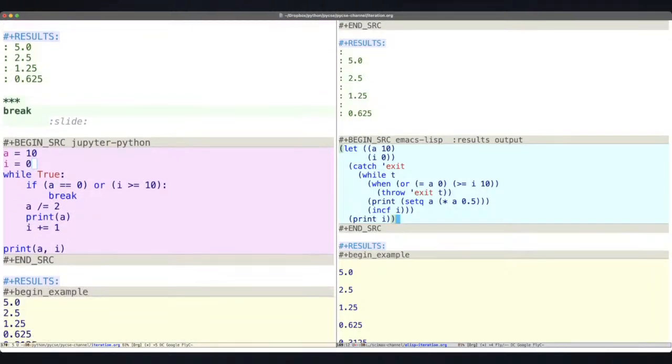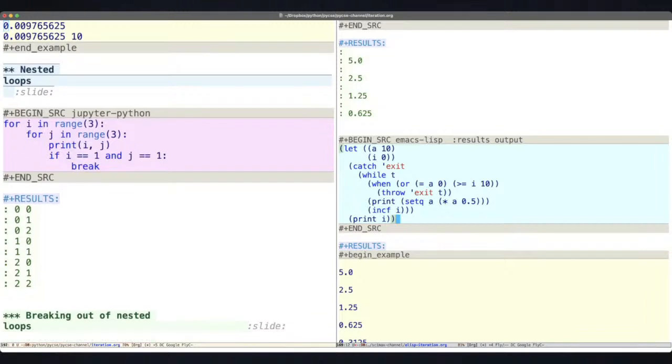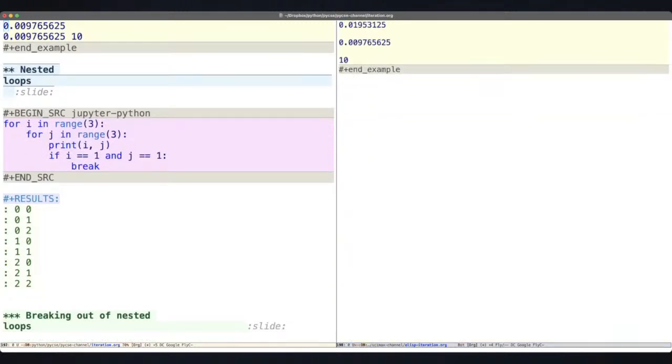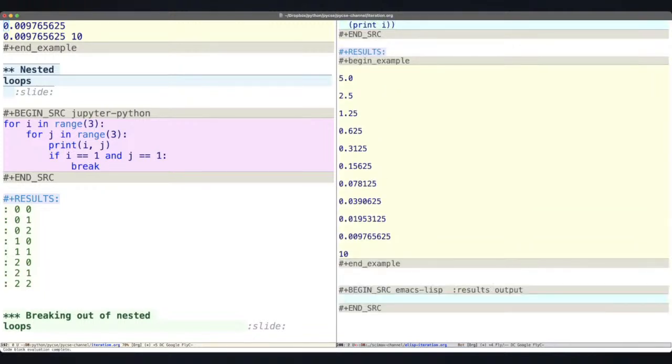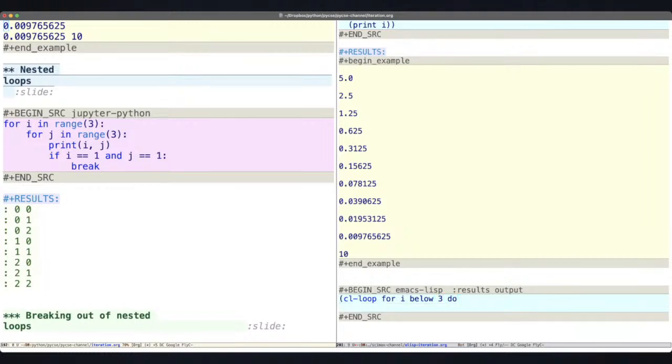All right, so let's see. Let's just check out these double nested loops real quick. These are also fine. So we write them more or less the same way. CL loop for I from 0. So we can leave that out because default is to start at 0. So let's say for I below 3, do a second loop. For j below 3, do this.